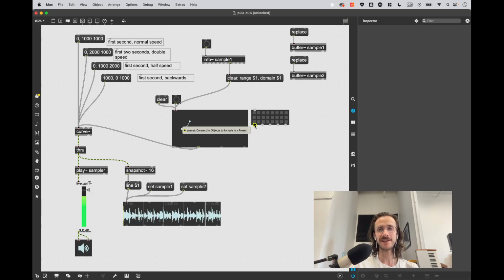But if I take this first outlet of preset and start to connect it to things, those are objects that are included in the preset definitions that I can store here. So right now this is empty, but if I hold Shift and click on one of these, now this curve is stored in the first preset here. And if I clear this and make a different curve, something like this maybe, and then Shift click here, now this first curve is in preset 1, the second curve is in preset 2.